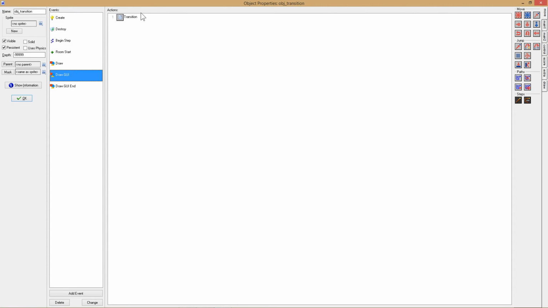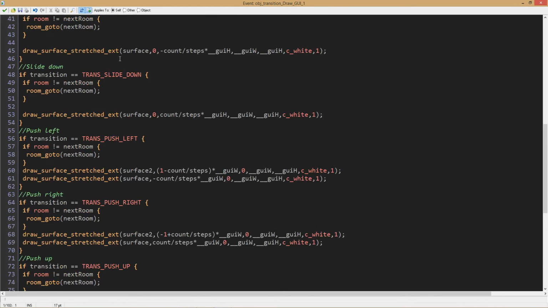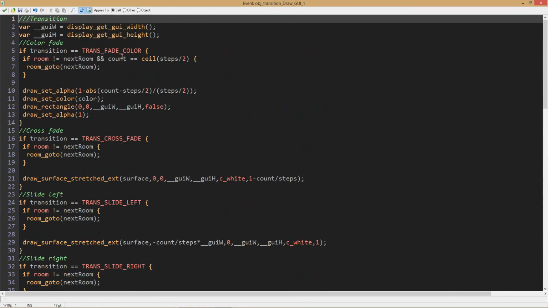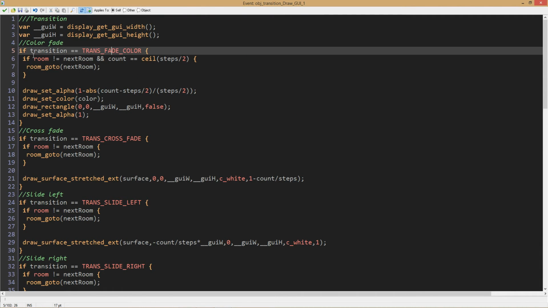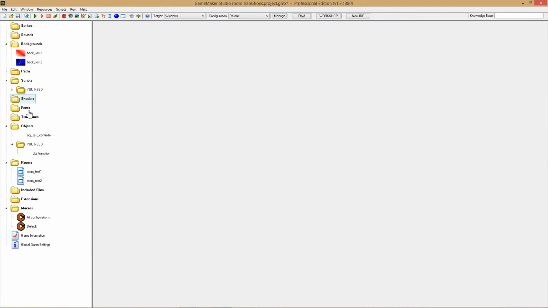To add your own transitions, you do that in Draw GUI. Here you have all the transition codes. You'll see here we use these constants to refer to what transition we are using. I'll show you them in a moment. So these are pretty important as well. And then you simply do a check for that constant and the code in here.